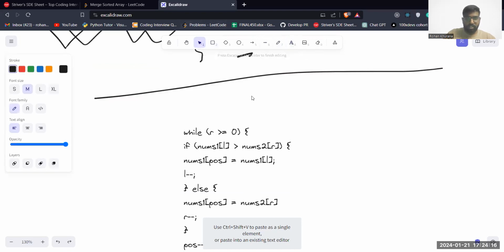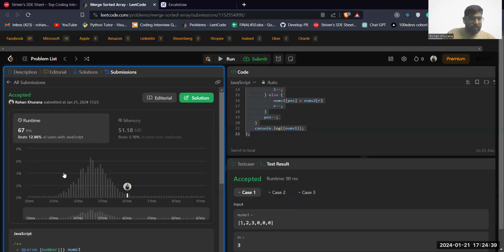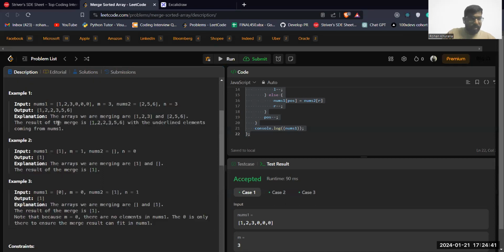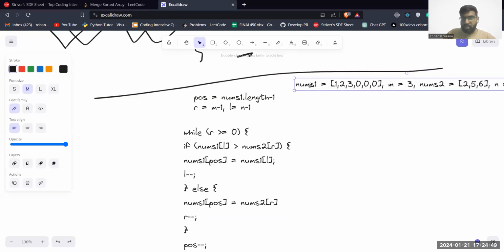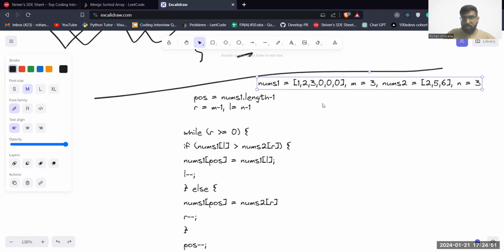Let's quickly write what our positions were. Pos is nothing but nums1.length minus one, and R is nothing but m minus one. L, sorry, L is n minus one. And let's quickly copy the given input, right? Let's copy this and let's go over it. This is what nums1 should look like.